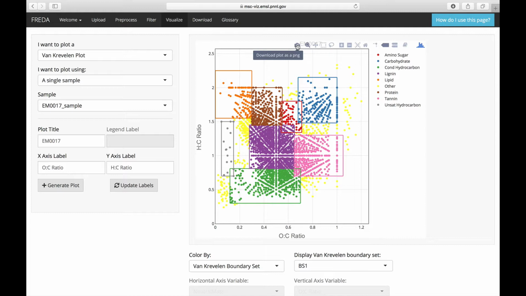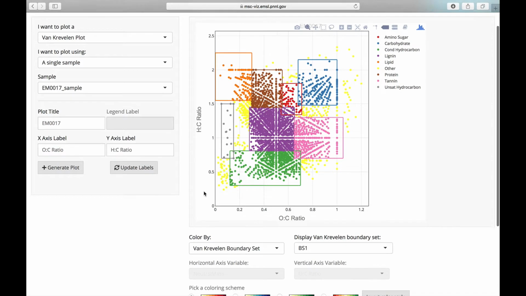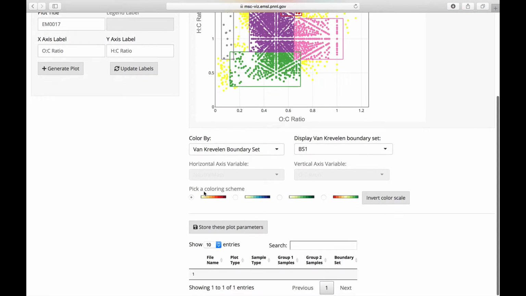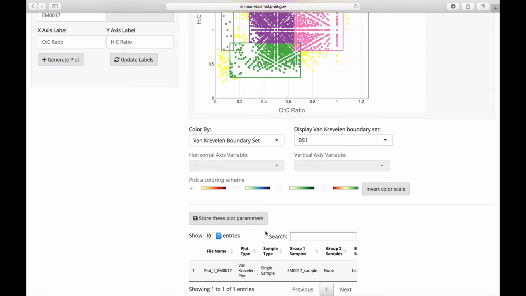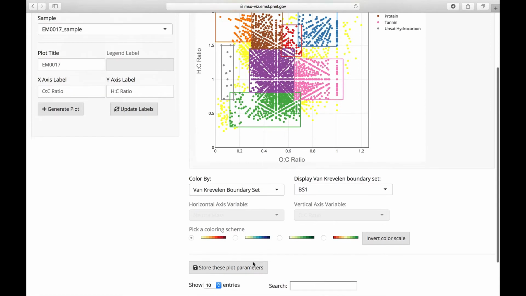Alternatively, if I'm going to create several plots, or I'd like my plot to be saved in a format other than PNG, I can scroll down and click on the Store These Plot Parameters button. We can then see that information about this plot has been saved in the table below. This indicates that the plot will be available for download on the next tab in FREDA.